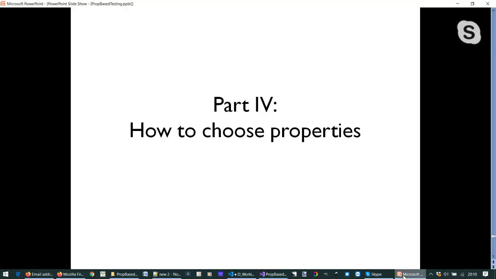So the question that people ask is, okay, this is great. How do I come up with these properties? They're kind of hard. It hurts my brain to think of properties because I'm not used to thinking that way. I don't even know where to start. So I'm going to show you some tips, some ideas that you can use to come up with properties, and then we'll have time to do a little demo of how you can use it to test FizzBuzz, for example.